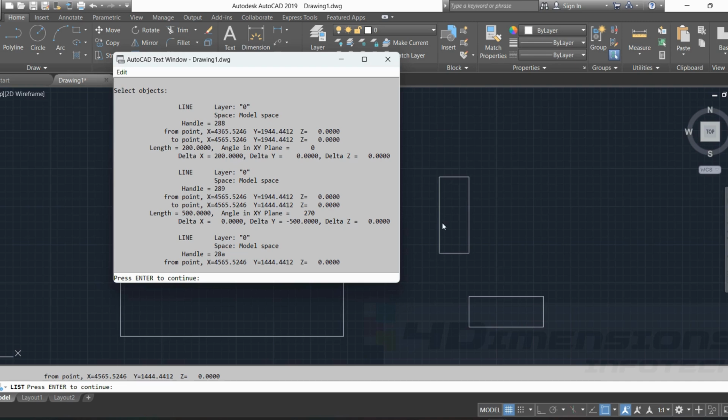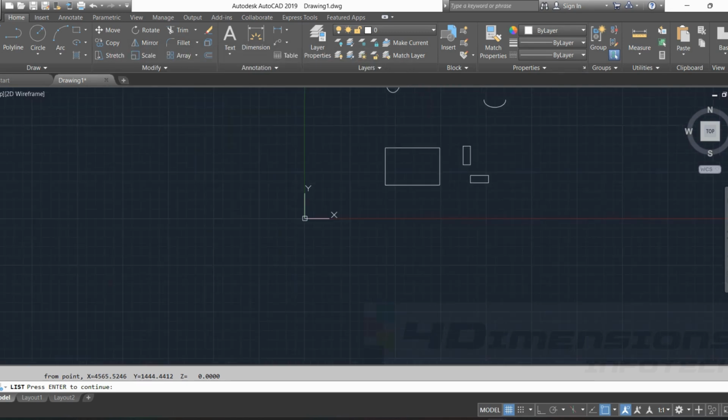Means if the object is not made from the polyline or if it is not a closed entity, then it will not show the area and perimeter length. It will only show the length of that particular entity and XY ordinates for that entity. So we can say the list command will only work for closed polyline objects.